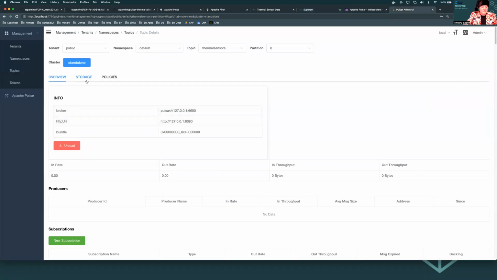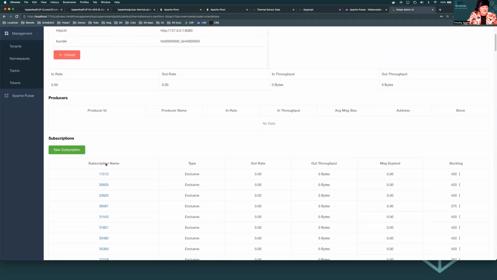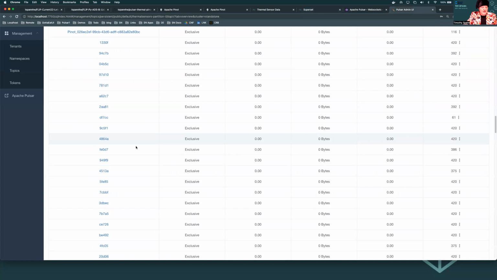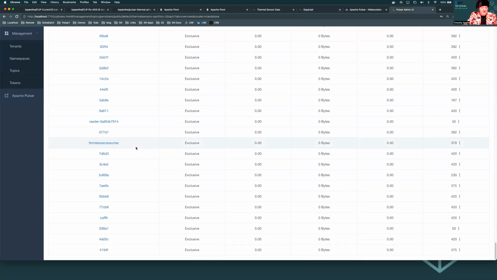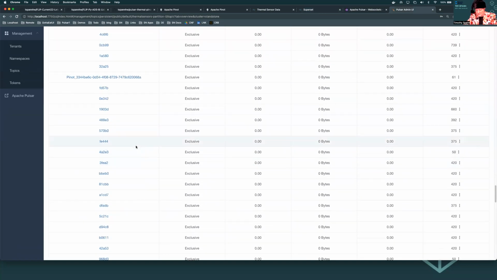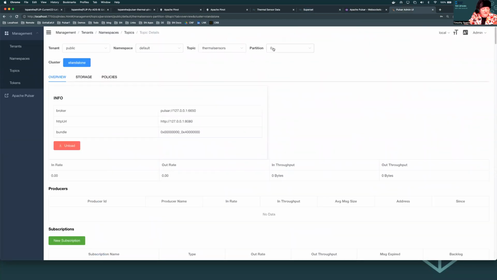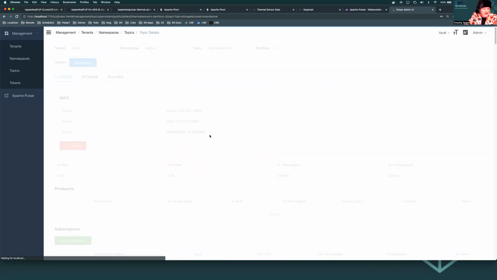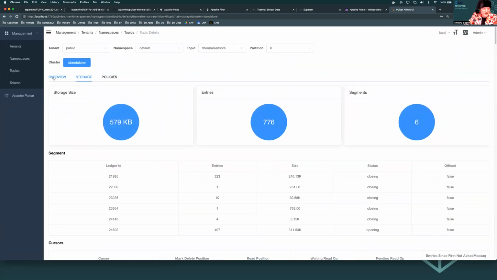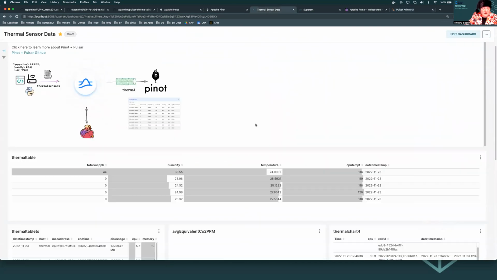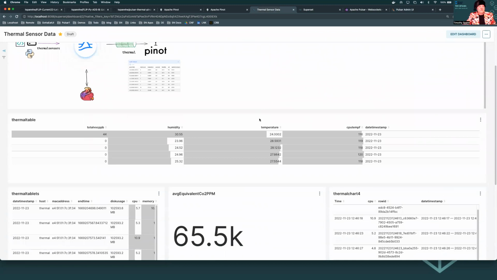So we've got the data coming into the thermal sensors. You can see a bunch of people are subscribed to it. And we can see underneath the covers, even though this topic didn't have partitions, we have a 0, so they have one partition. We can see how it's linked to the storage. Good way to see what's going on. Tenant, namespace, topic. Good to go. And now we're in Superset. This was the demo. It's pretty straightforward.